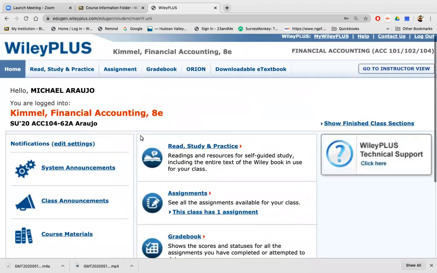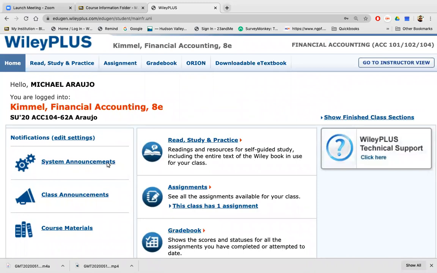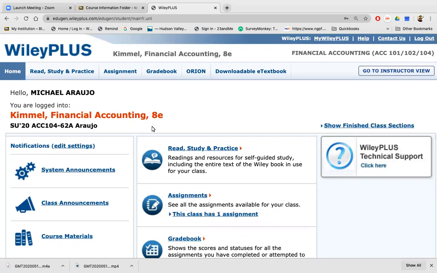The wonderful thing is every time there's a class announcement or a system announcement, they'll be posted here and you can read them. But in terms of what we'll be using this particular website for during the course, it really is going to be kind of limited to the first three tabs you see here: the Read, Study, and Practice tab, the Assignment tab, and the Gradebook. Orion is simply more practice homework that I don't assign. And this downloadable ebook you need to pay a little extra for, but it's not necessary, as I'll show you.